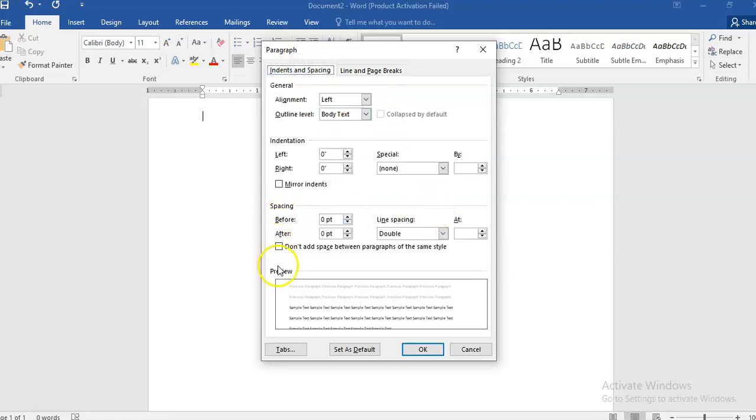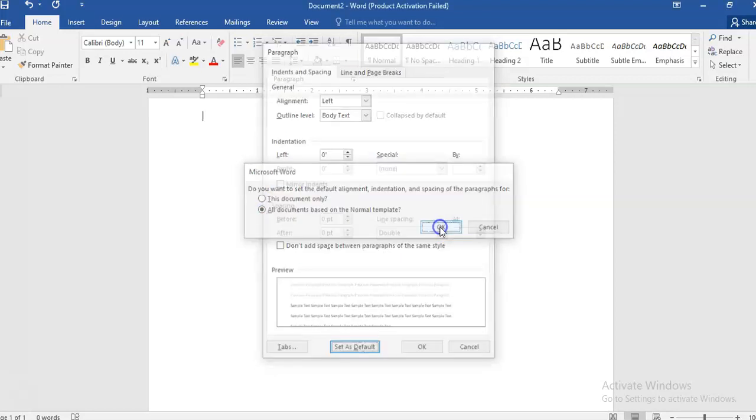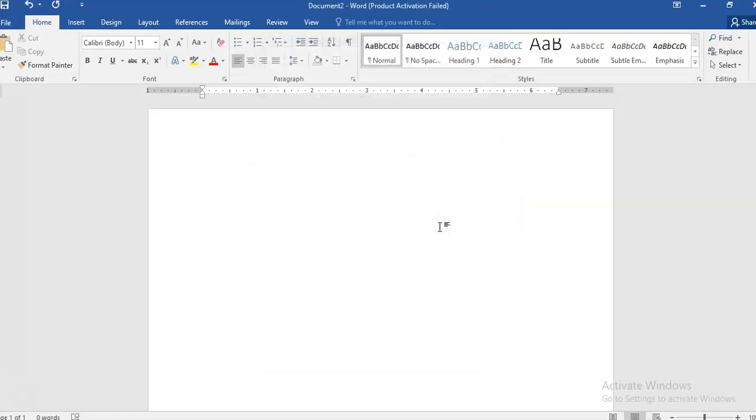I go back here and I want to set this as my default. And if you want to do it for this document only or all documents, so that whenever you're typing in APA, this will be the default formatting on the page. Okay.